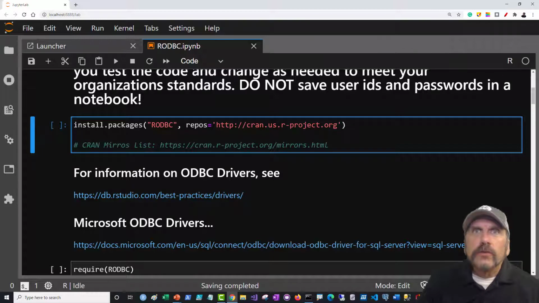All right, so one of the things you will need to do if you don't already have it is install the RODBC package. And you can notice on this parameter, repos, I get errors if I don't give it a mirror to run. It used to work, but now it doesn't. So now I give it the mirror, which is in the US. There's a link below that.